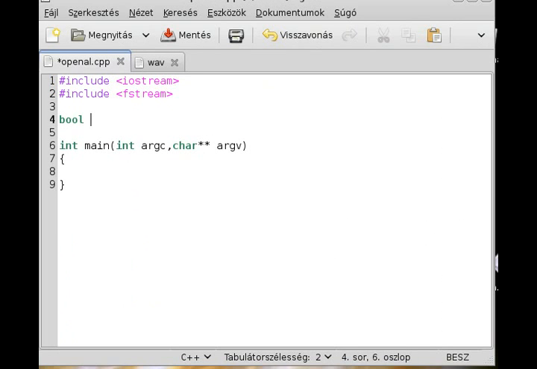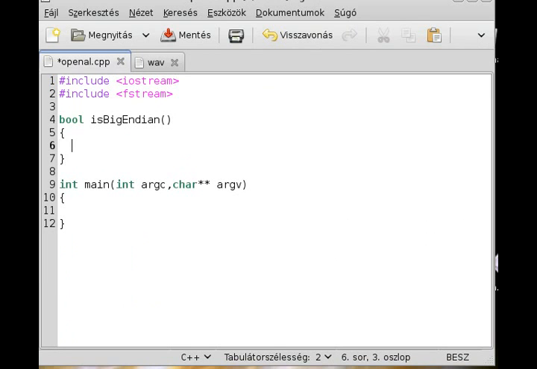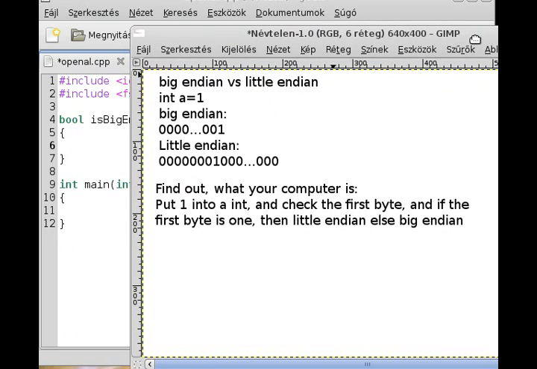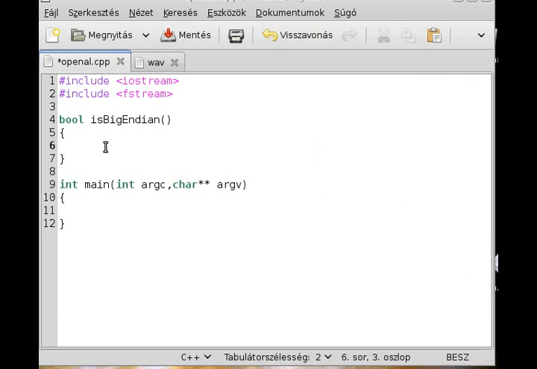So bool and is big endian. This is the function name, and obviously it returns true if it is a big endian and returns false if it is a little endian. So how can we find out? Basically I create an integer as I said, so int a, and this will be equal to 1. Okay, and now check the first byte of it. How can we check the first byte of a number?